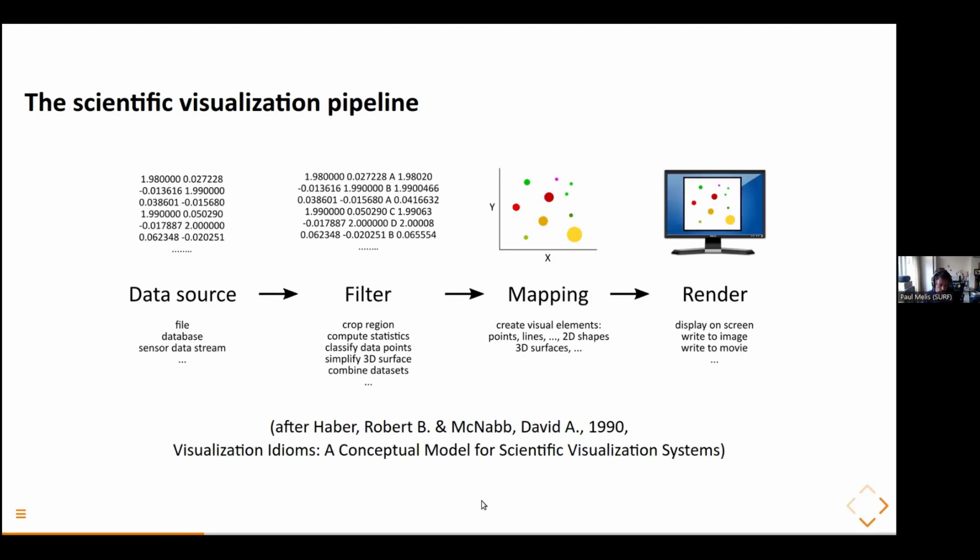And then guys called Haber and McNabb in the 1990s formalized this a little bit in a paper, where they say, well, we have a number of data sources. It could be a file or a database. We have a number of filters that operate on that data that basically produce new types of data sets or part of the data. And then to go from data to something visual, we use something called a mapper or a mapping step. And that could be creating visual elements like a surface or a bunch of spheres or lines, etc. And then the final step is to take these mapped visual elements and render them on the screen, which could be, well, an image, or it could be a file on disk, etc.